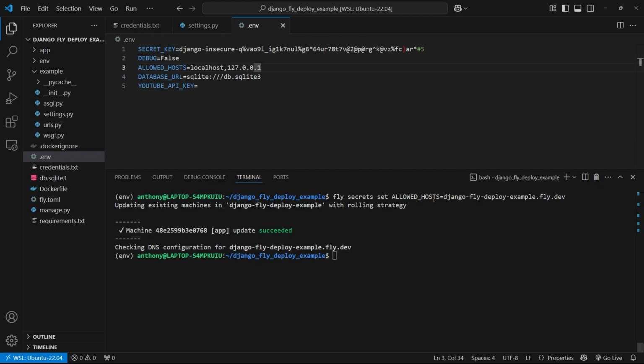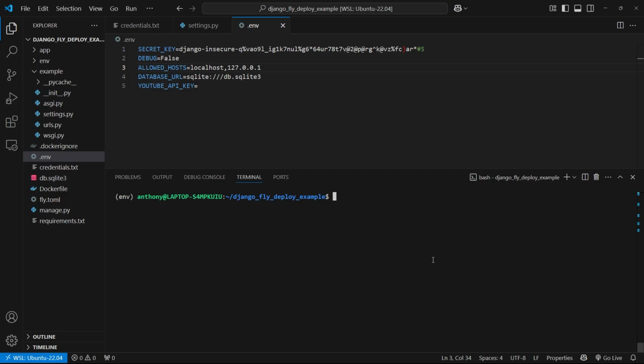But for this case, my allowed host is just going to be one thing. I don't need to set the secret key because the secret key has already been set for me. And I also don't need to set debug because in production, I want it to default to false. So I'm not going to put a production value in there. I'll go ahead and put my YouTube API key. So fly secrets set, then YouTube API key equals.